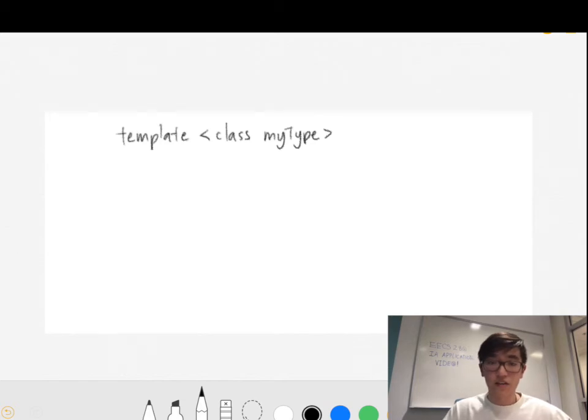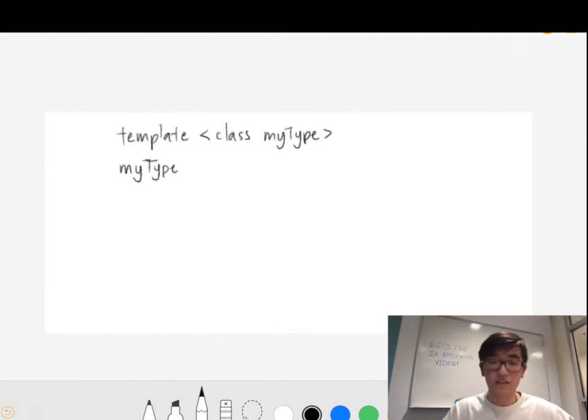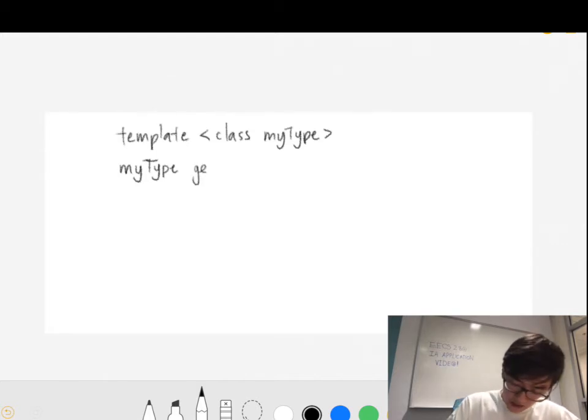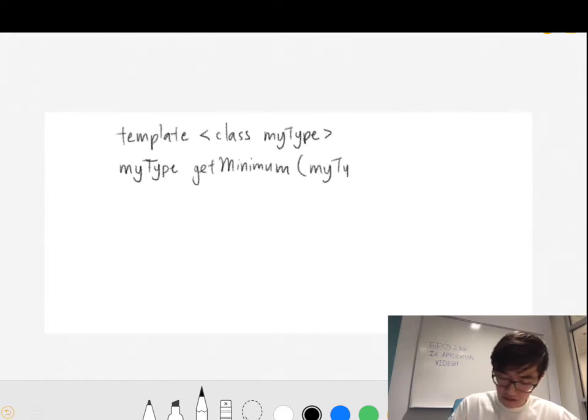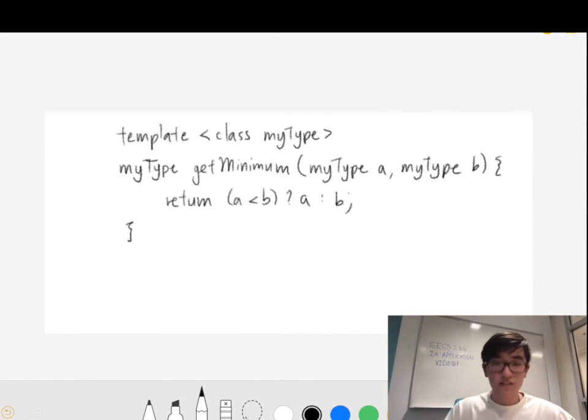And then we proceed on with our templated function, right? The return type of this function would be my type, or whatever you name the identifier that you give for the generic type. Then your function name, which in this case is getMinimum, which accepts two inputs of type my type, the generic type, so my type A and my type B. But again, the code should remain the same. If A is less than B, we return A, else B. So pretty easy.